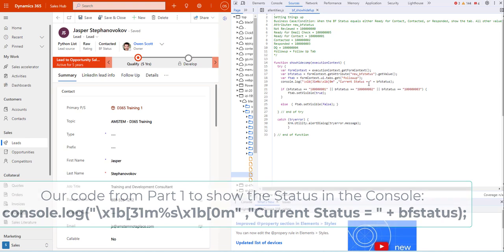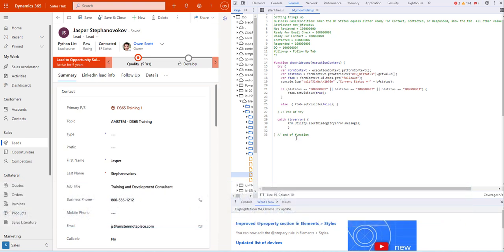They've got to click F12 and so forth. But some people just don't want that. It's really handy for troubleshooting. So I hope that helps. That's how you write and deploy JavaScript in Power Platform.